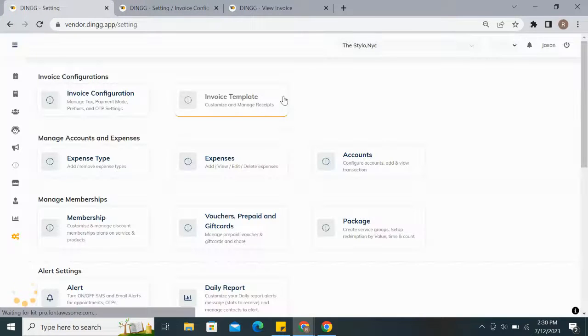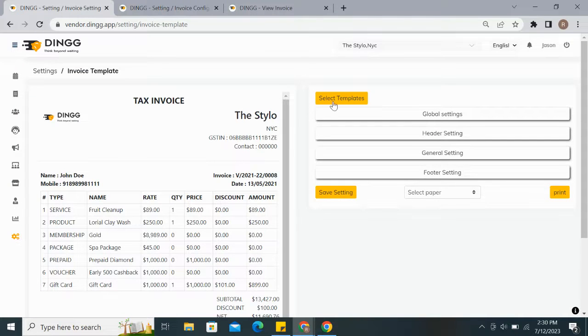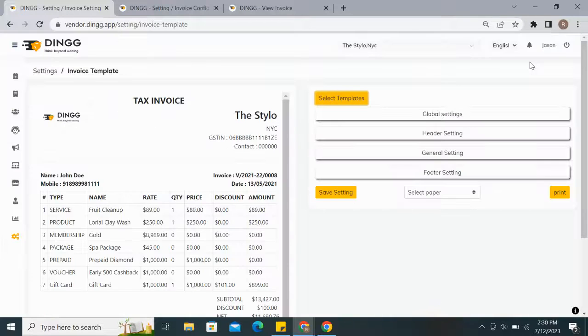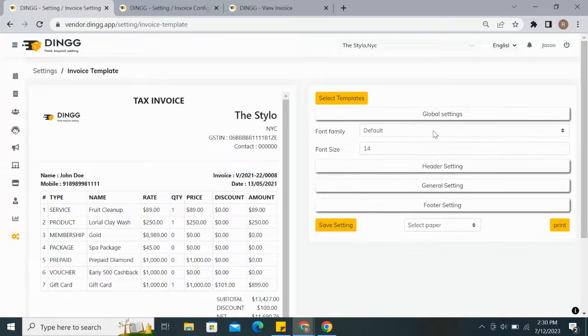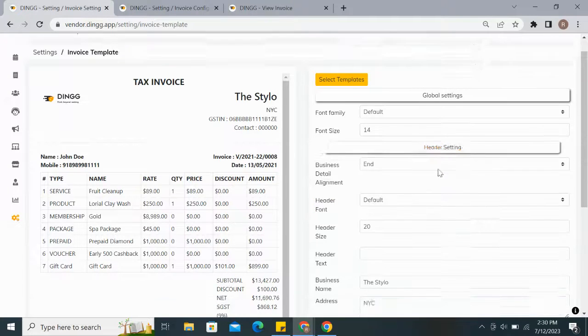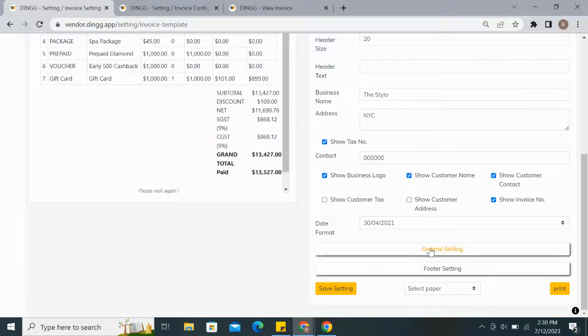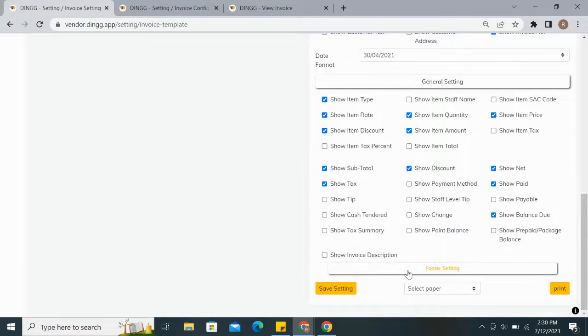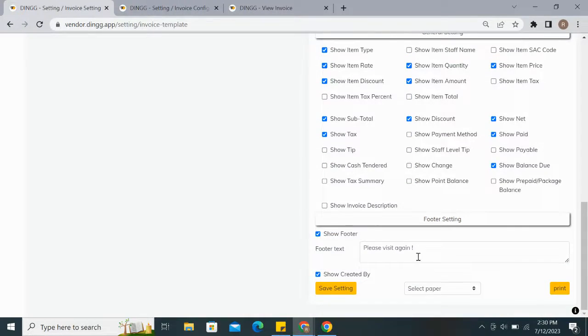You can also change the invoice template. You can select from the multiple options available. You can also change the font size, the font type, the header, the information that you wish to showcase on the invoice, and also add a note if required and save the setting.